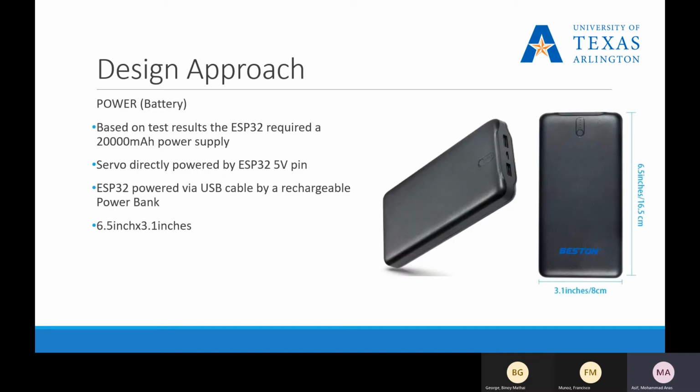The test results that we did showed that the ESP32 required a 20,000 milliamp hour power bank to last for 6 months before charging it again. We chose a rechargeable battery pack that connects directly to the ESP32 through a micro USB cable. The USB connection allows the user to easily remove the battery for recharging after 6 months. The dimensions of the battery pack is 6.5 inches by 3.1 inches, which fits behind the bottom louver.